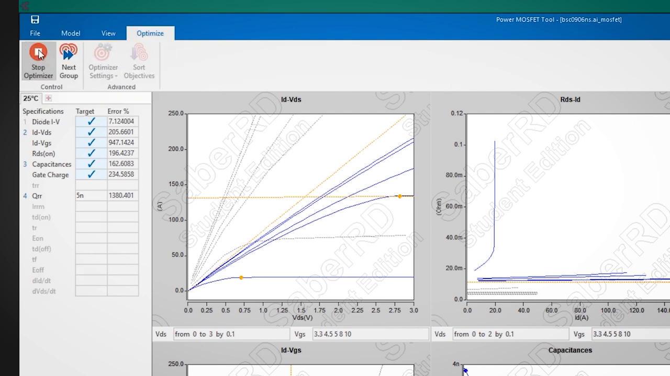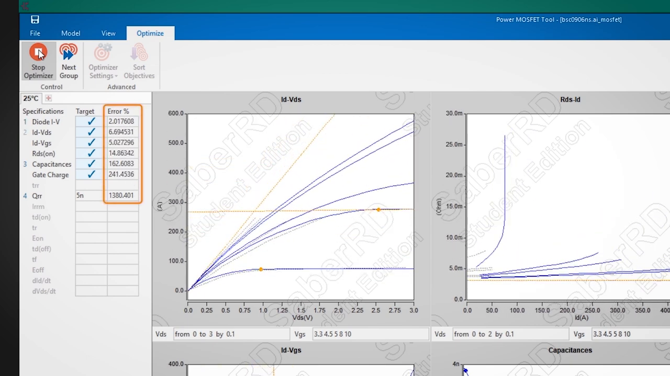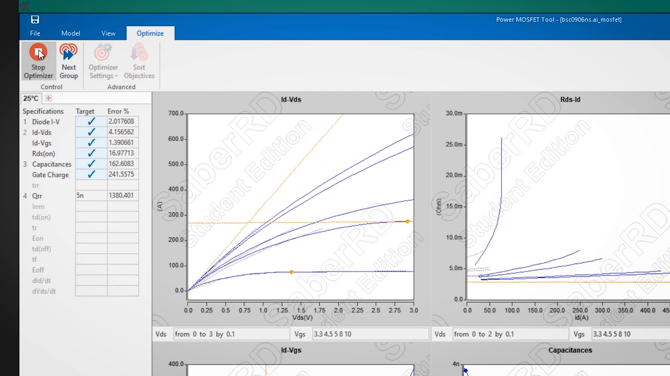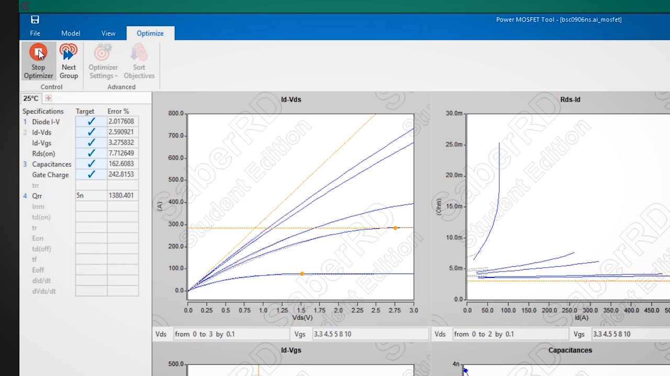By default, the specifications are divided into optimization groups and put into the most efficient order. For this example, there are 4 active groups and 1 blank group. When a group is being optimized, the corresponding group number flashes. This column tracks optimizer progress, but the best way to monitor the process is by watching the model curves align with those from the datasheet.